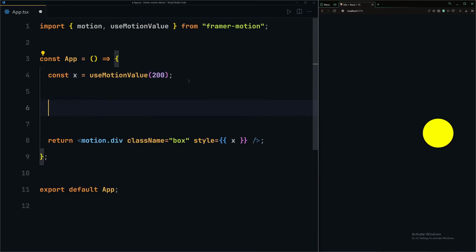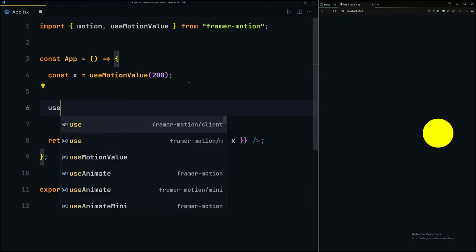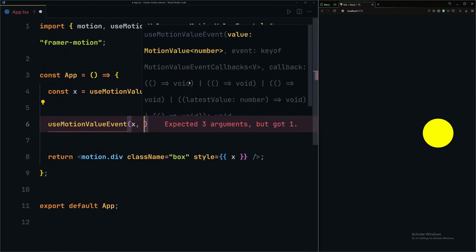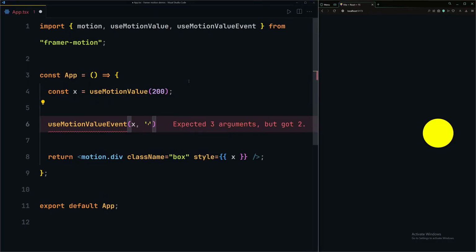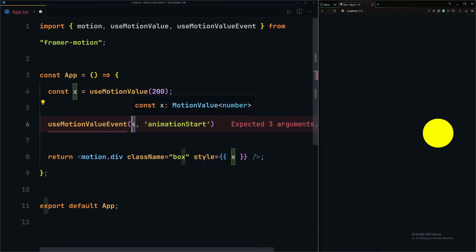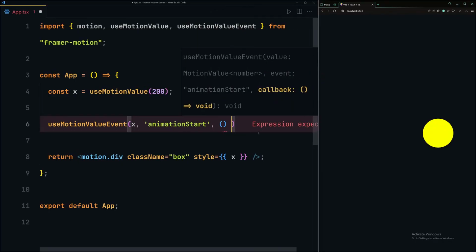But there are also a few hooks that I want to talk about. Not hooks, but the event handlers, to be precise. They are something that you don't have to worry about, because they are just an event which will help you debug your animation. So I'm going to use useMotionValueEvent, and here we have to specify our motion value, and then we have to specify which kind of event you want to fire. If I hold control and space, we have animationCancel, animationComplete, animationStart, change, and so on. I'm going to only choose animationStart, and here we have to specify the motion value, keep in mind. Now I'm going to provide a comma, and then we have to specify our arrow function.